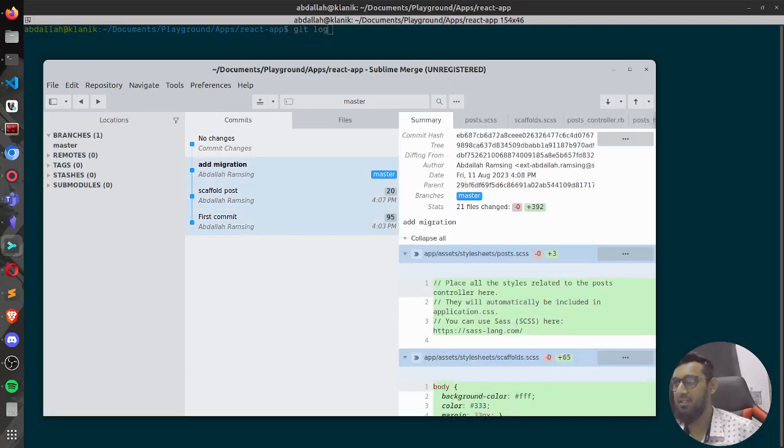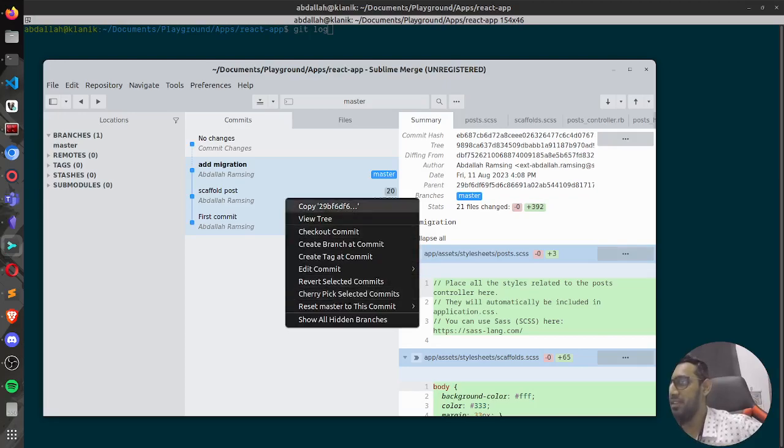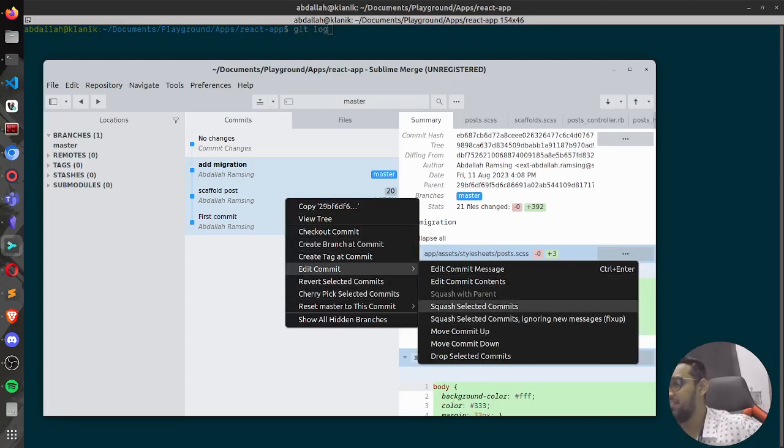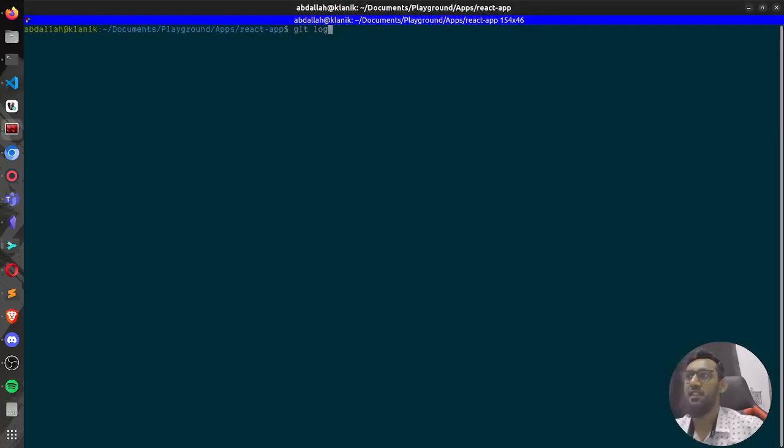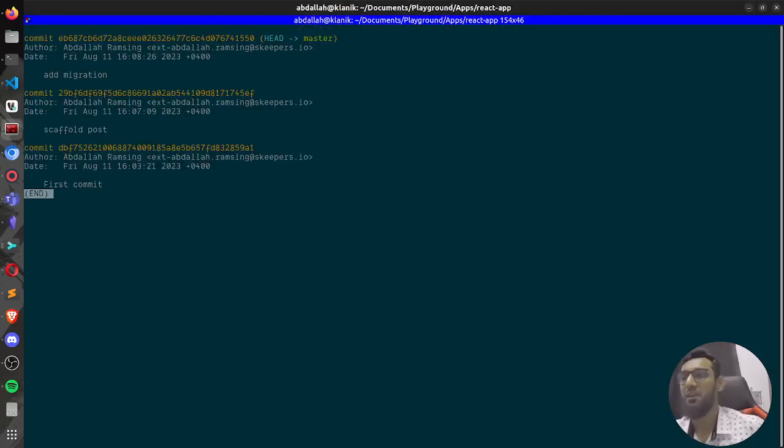Let's say I want to squash those three. Just click on it, edit commit, and squash selected commits, and it will ask me some stuff, but at the end it will become a single commit. But just for the sake of this example, we are going to do it manually via the command line. Okay. So first, we want to identify the commits.